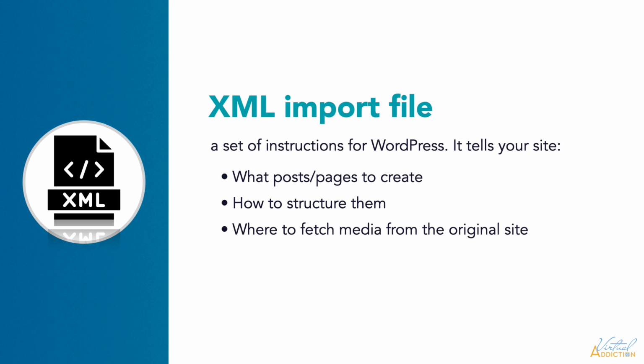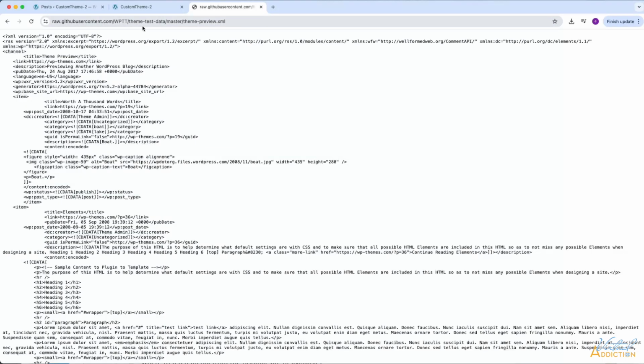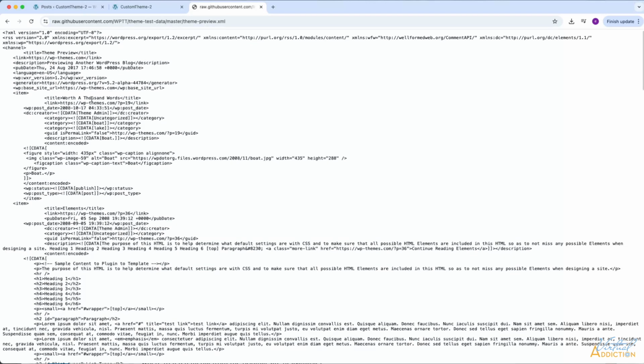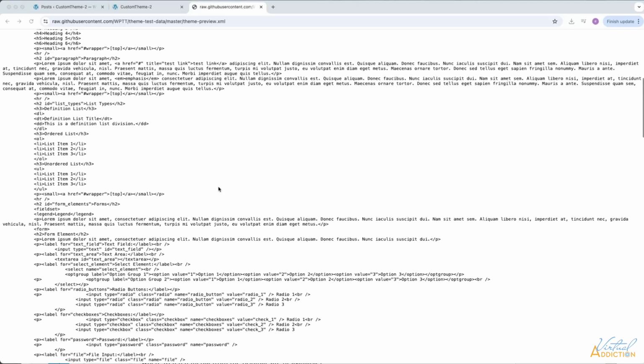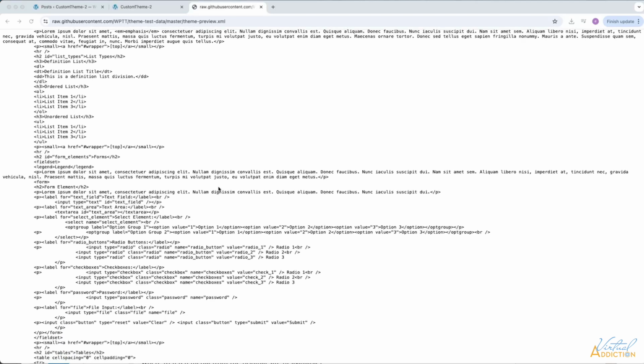Let me show you how we can access the default WordPress demo content. If you visit this URL, which is linked in the description of this video, you will see that this contains an XML file. XML stands for Extensible Markup Language. It's a text file that uses tags to structure and store data in a readable and organized way. It's kind of similar to HTML, but it's designed specifically for storing and transporting data, not for displaying it on the web page. In the context of WordPress, an XML file is often used for importing and exporting content.